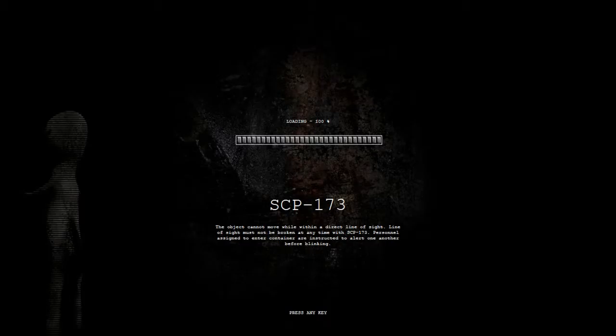That statement right there, though, as long as in direct line of sight, is true to the SCP lore, but not true to the way that it works in the game. In the game, as long as you're looking in its direction, it doesn't matter if it's through walls, it doesn't move.